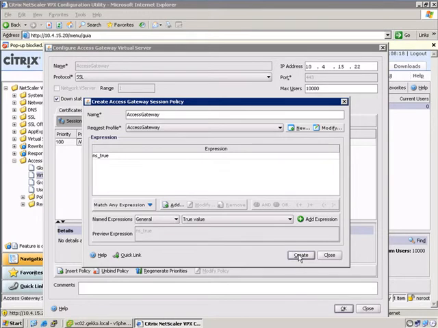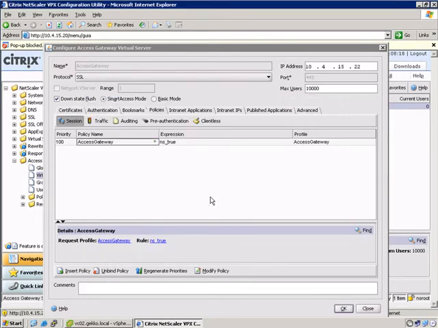And we're going to go ahead and click on create. So this creates the access gateway. Everyone that wants to access the access gateway, this is the policy they're going to get. Now, we want to create another policy for iPad and iPod and Droid users. So in that case, we're going to click on insert again.